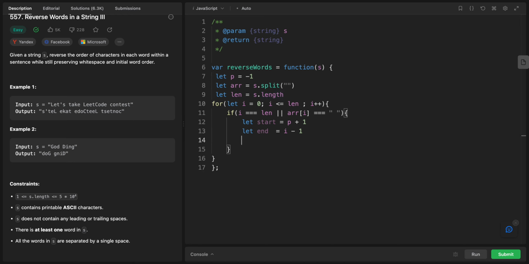So we have our start and we have our end. So I will say while start is less than end, I will start swapping. Let temp equals, sorry, arr of start.